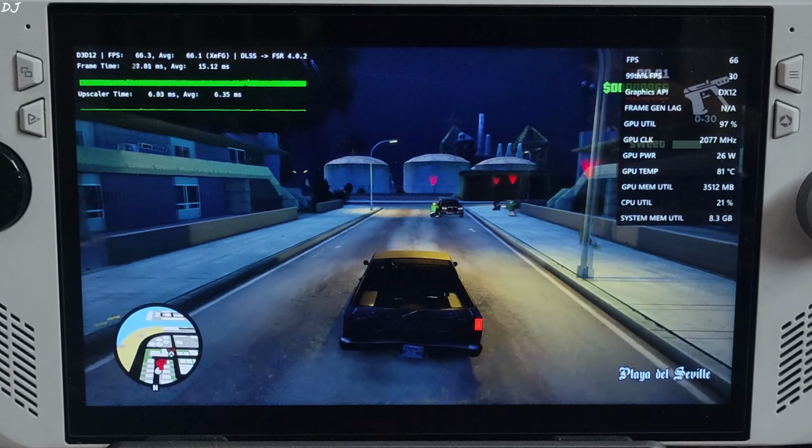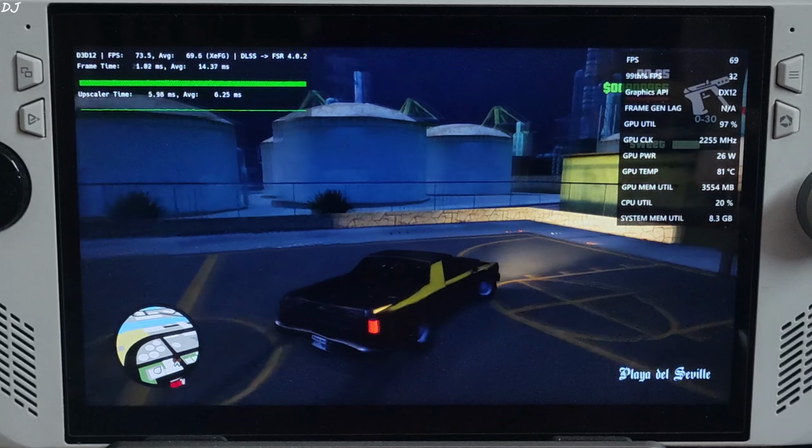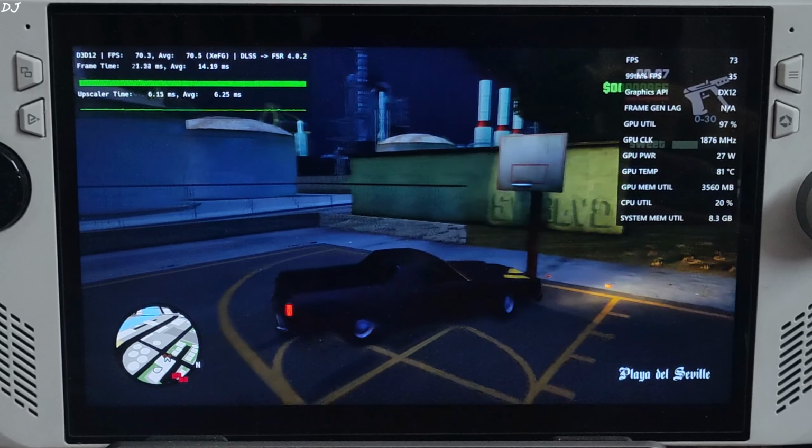FPS is close to 65 and I'm driving my vehicle around the city. So good performance on Rog Ally. Now I'll test the next game.